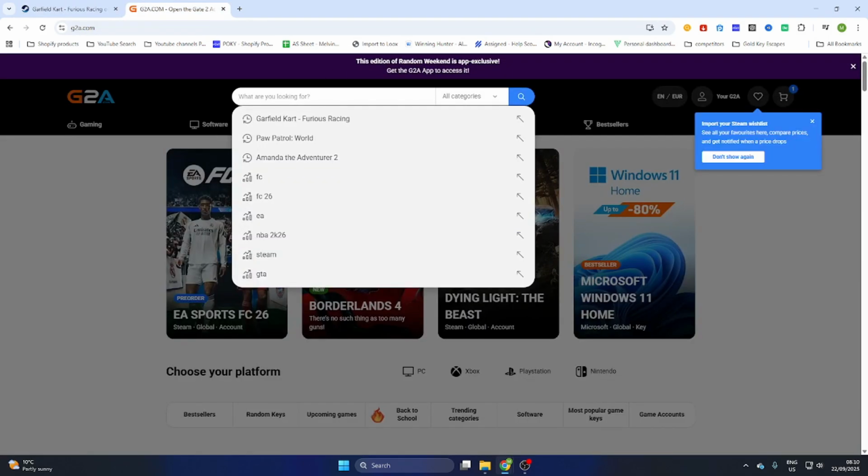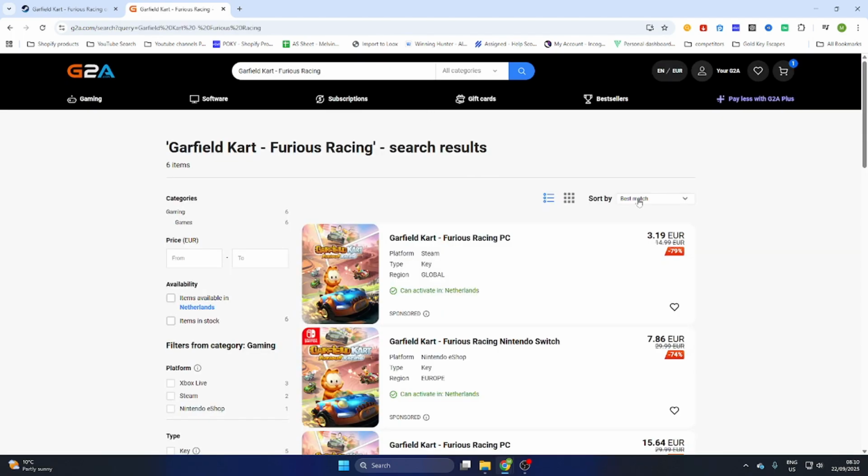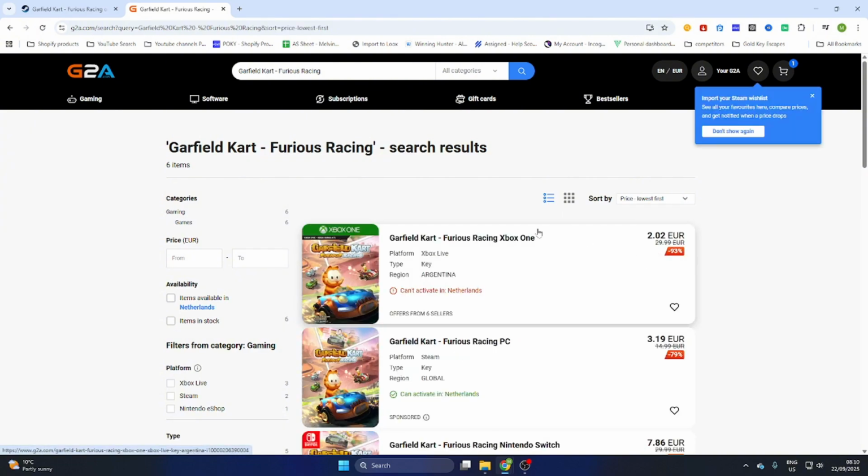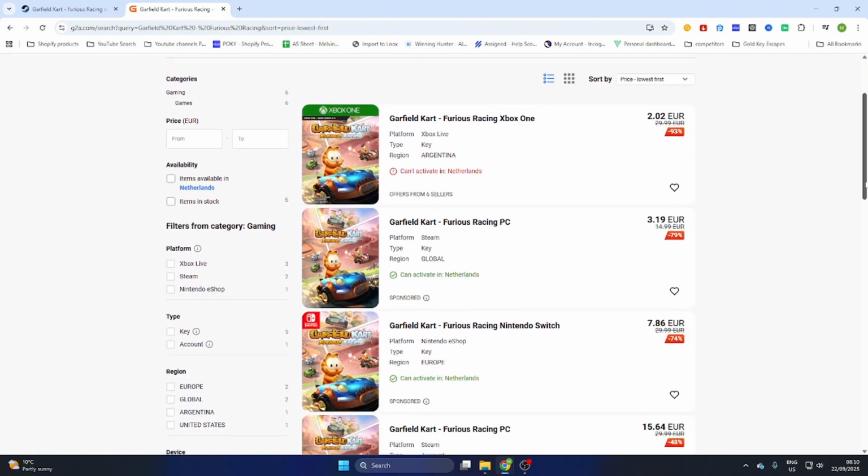Now we are going to use the workaround to save yourself a lot of money while downloading games online. You can search for the same game Garfield Kart Furious Racing and then select it. Once you are there, we can sort by price lowest first, and as you can see, if we scroll a little bit down, then you will find a PC version which can be activated in our country, so this text needs to be marked green. This is very important, otherwise it won't work, and then select the game.